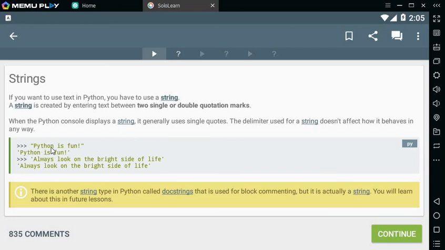So Python is fun. And then you'll see that it puts single quotes on there. Or you can use single quotes, always look on the bright side of life, which is from the Life of Brian. And you'll notice on the display, when it prints out the string, it uses the single quotes. It doesn't matter which one you used as a delimiter to enter the string into the console.